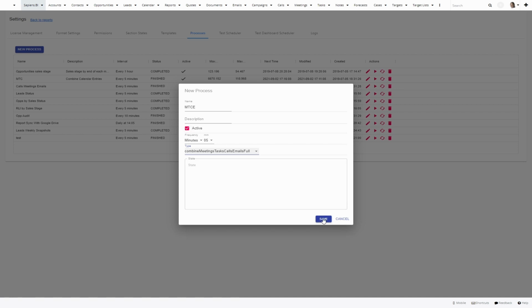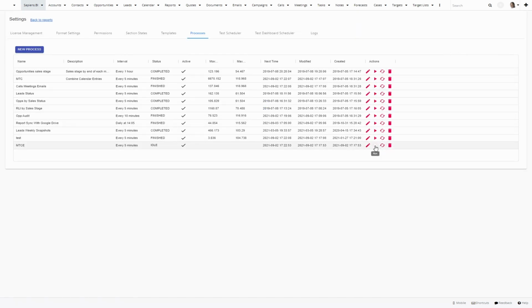Once you've added the process, click the Run Process button. You will see the status change to Finished once it has completed the task. Only admin users have the permission to perform this task, so if you don't see this option, talk to your admin user. And remember that you only need to set up this process once for all your future MTCE reports.